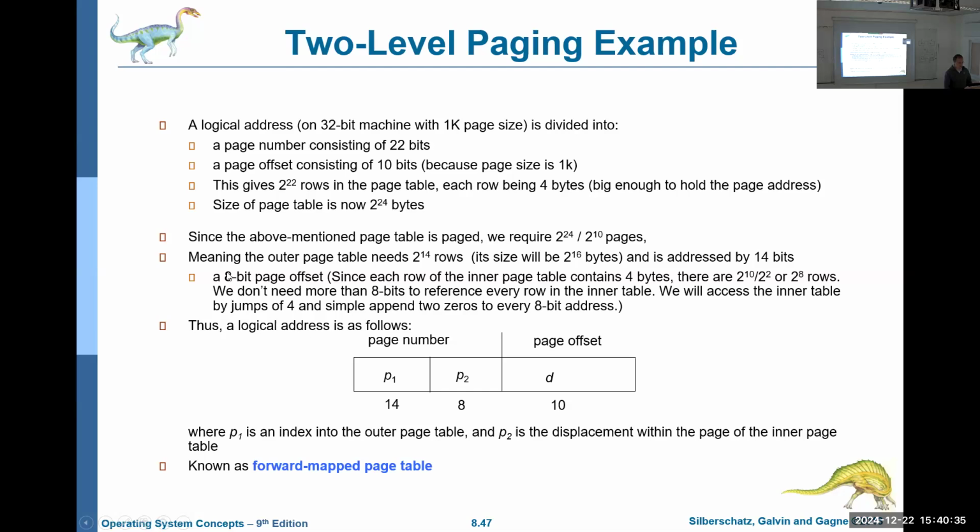An 8-bit page offset. Now I'm getting to a very complicated thing here, which is that the offset within the page could only be 8 bits, since each row of the inner page contains 4 bytes, and there are 2 to the 10th divided by 4, so 2 to the 8th rows. Inside I can add zeros basically. There's only 2 to the 8th rows, so I only need an 8-bit offset.